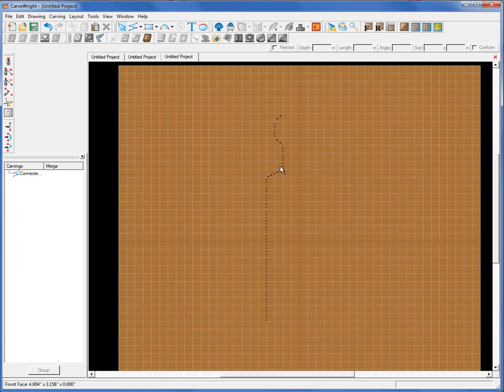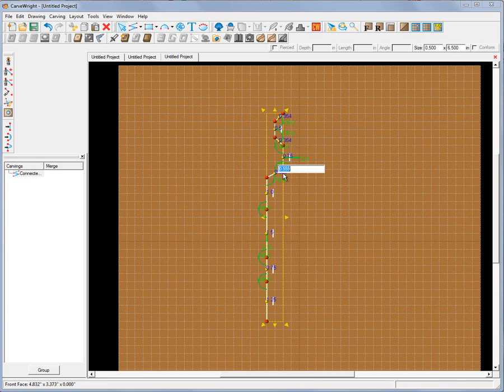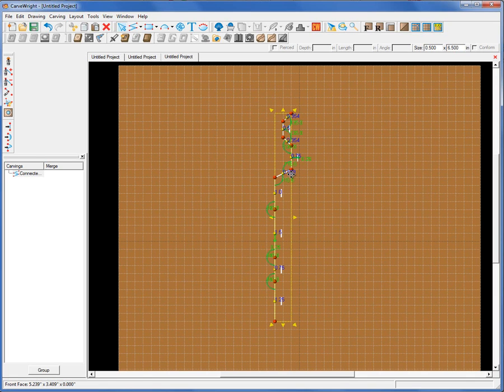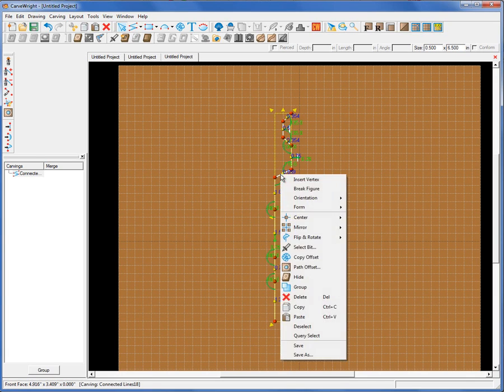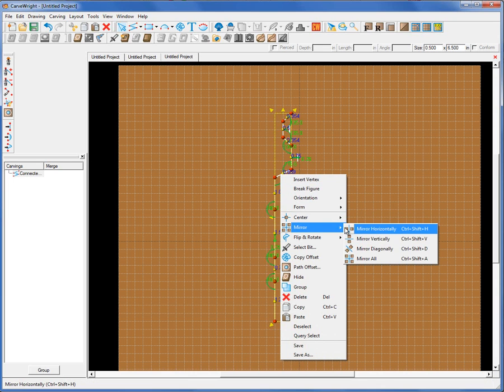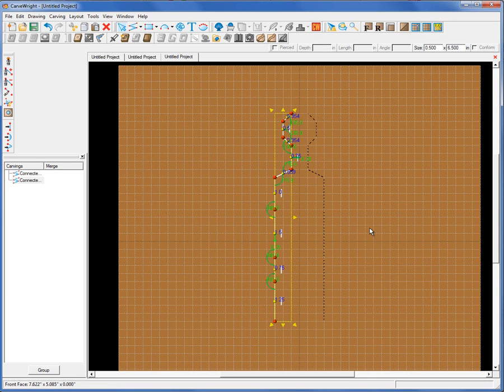Let me zoom in a little bit. And I'm going to move this over closer to the middle. And I'm going to mirror this, right click, and select mirror horizontally. So what I've got here are two open vectors. They are not connected. That's what's called an open vector. And these will serve as my rails.